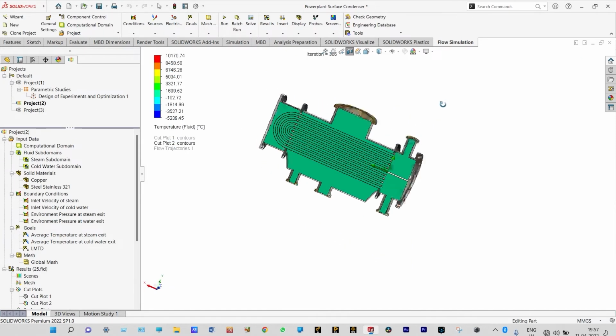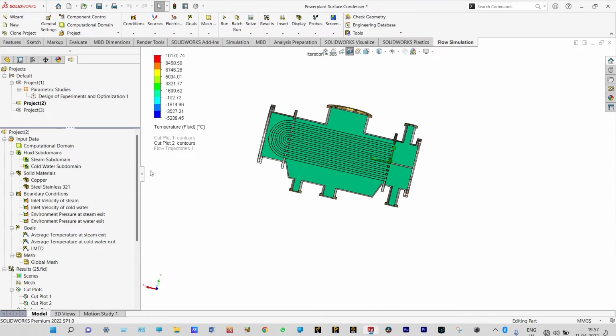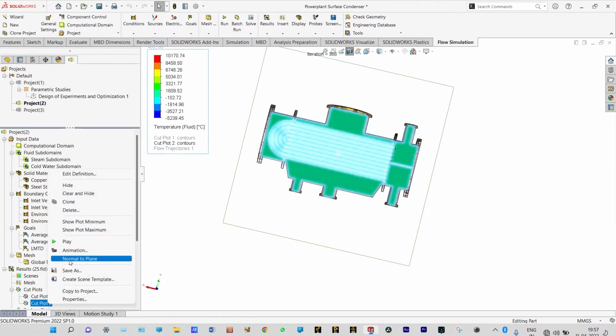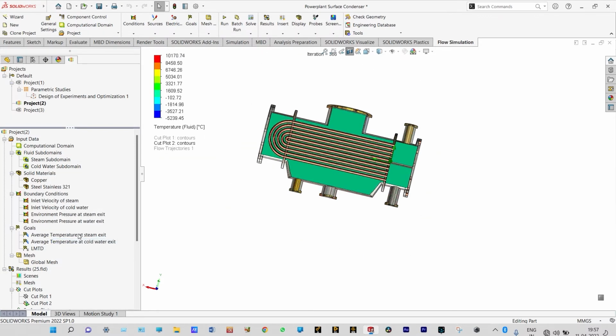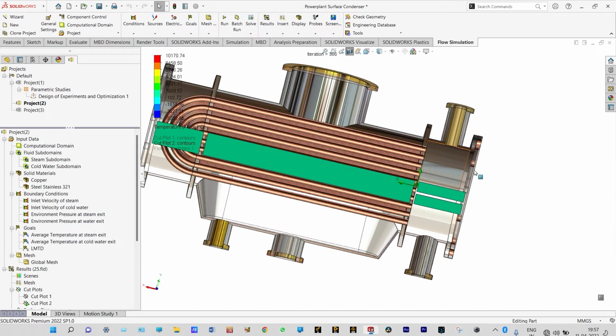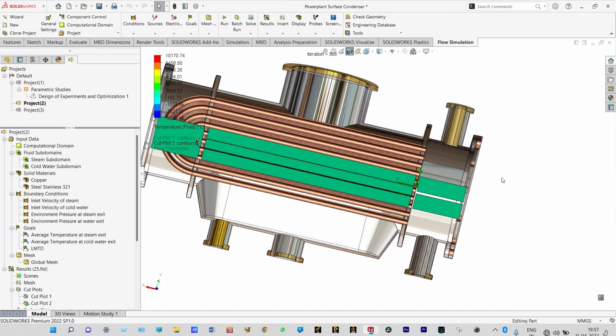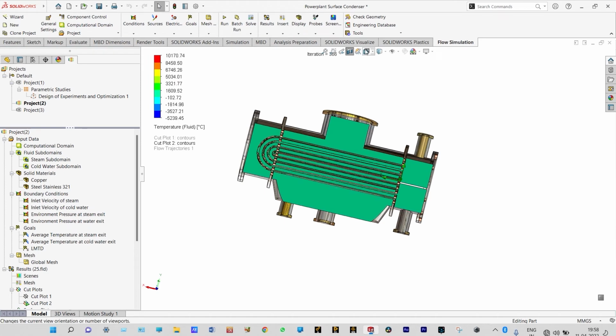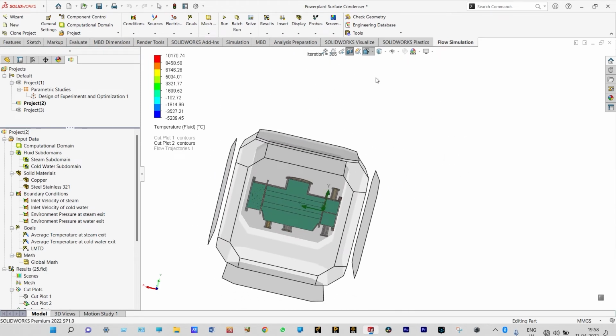This is the temperature distribution through the front plane, and it will be better to see in the form of an animation. Let us play it. It is showing through the shell, but inside the tube also it is showing very little amount. Let us see it from front plane in a better way.